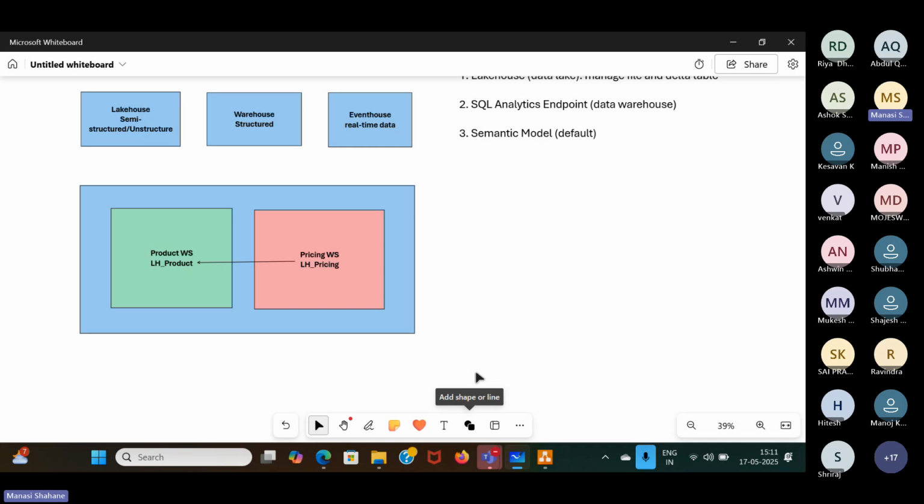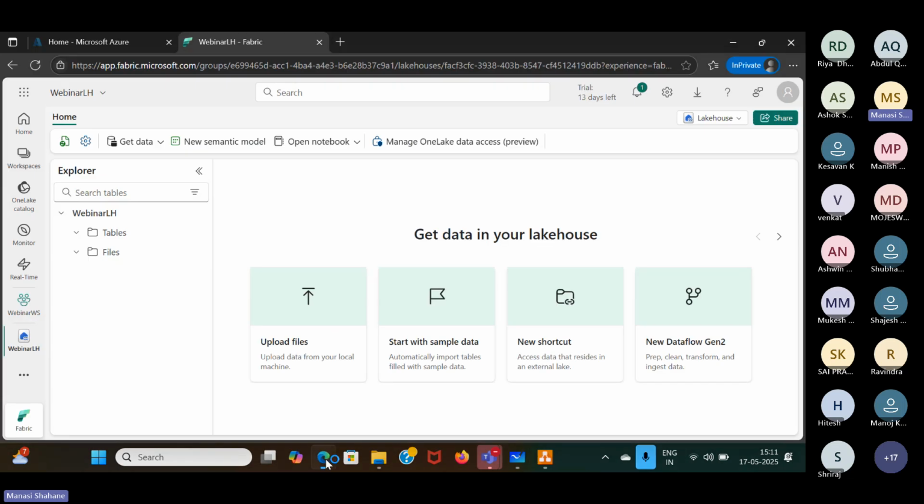But if you want to access the data without actually copying the data into a specific lakehouse, then the shortcut feature allows you to do that. It allows you to access the data without actually copying it. So here, when we work with the lakehouse, I will have to at least once load the data. But let's say I don't want to do that.